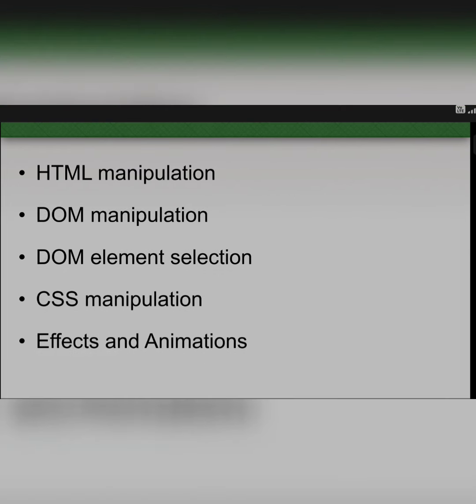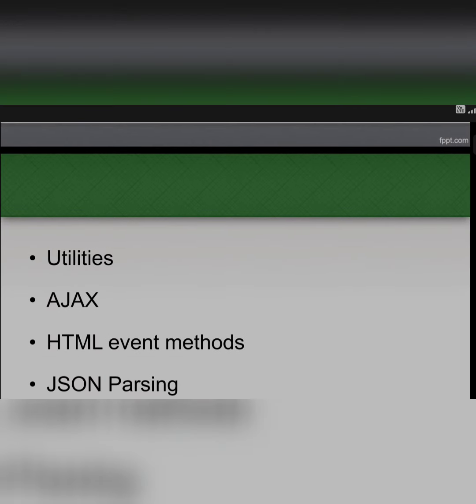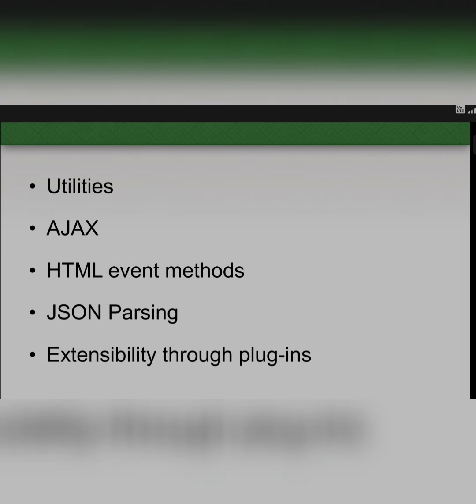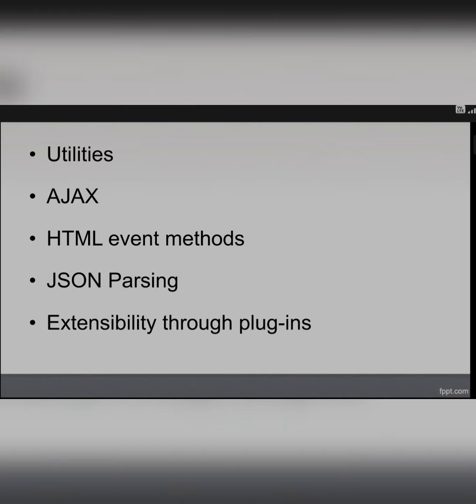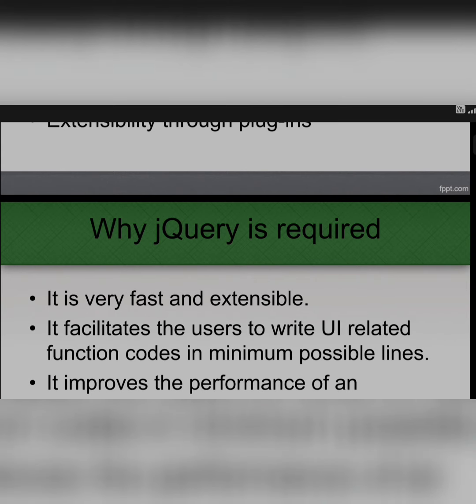The first one is HTML manipulation. Second, DOM (document object model) manipulation and element selection, CSS manipulation, effects and animation. Utilities: Ajax, HTML event methods, JSON parsing, extensibility through plugins.